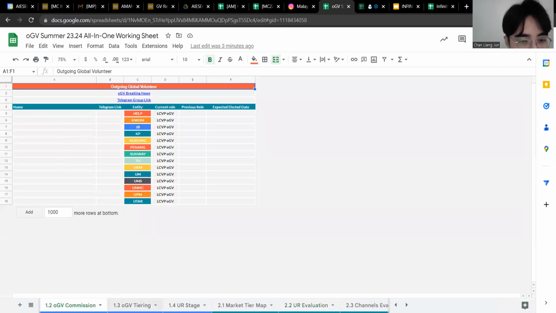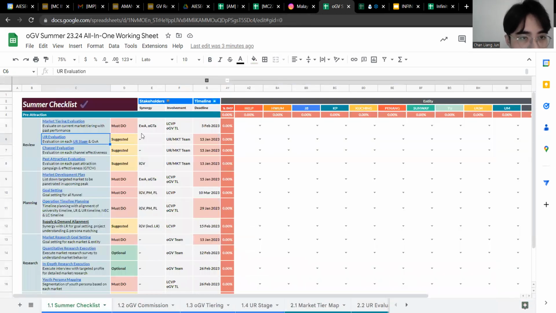Okay, so mainly we put must do for market tiering because we want this as the main strategy for us to focus on, so that we can grow the market. The UR evaluation is suggested, but we still suggest you all put focus on this part, since UR is quite a big focus for summer.